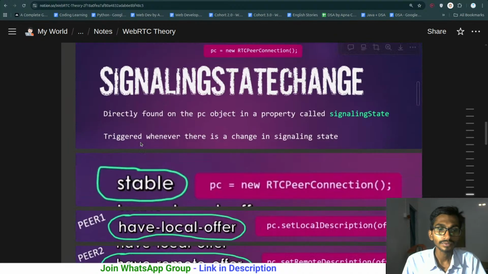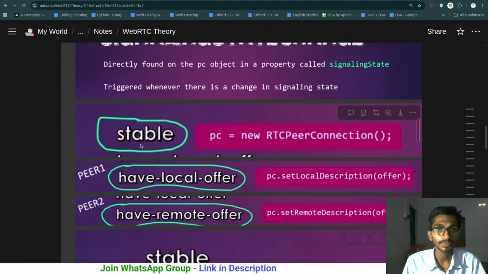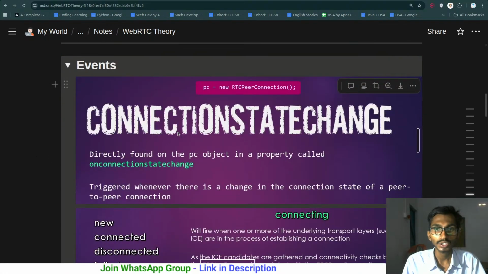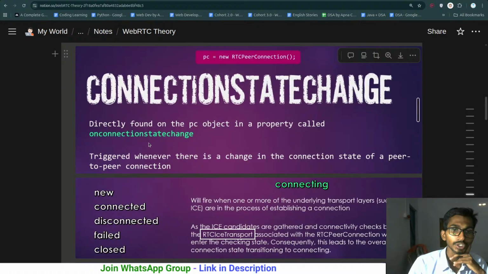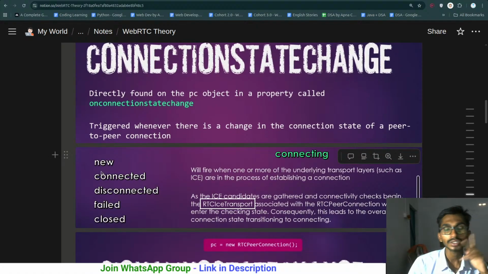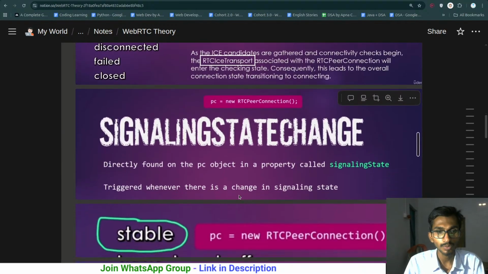PC direct, this is just the normal info. Let's simply go through it. Connection exchange is directly found on the PC object in a public property called onconnectionstatechange. Okay, it is triggered whenever there is a change in the connection. Instead of this, these are just the events. You can simply read more about them.